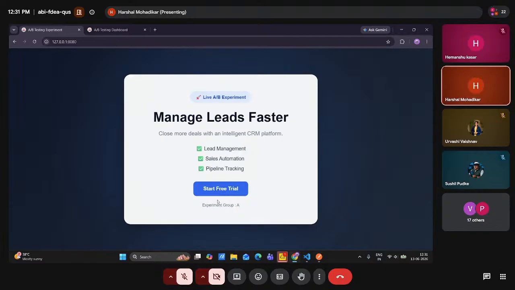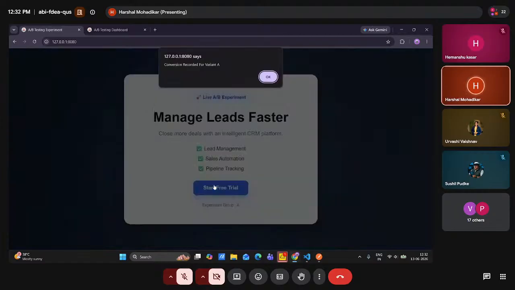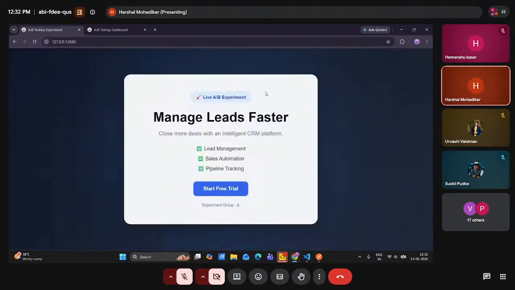Now, assignment alone isn't useful. We need to measure the behavior. So we track impressions and clicks. An impression means the variant was shown to the user, and a click measures the action on the button. Every event is stored in our backend.